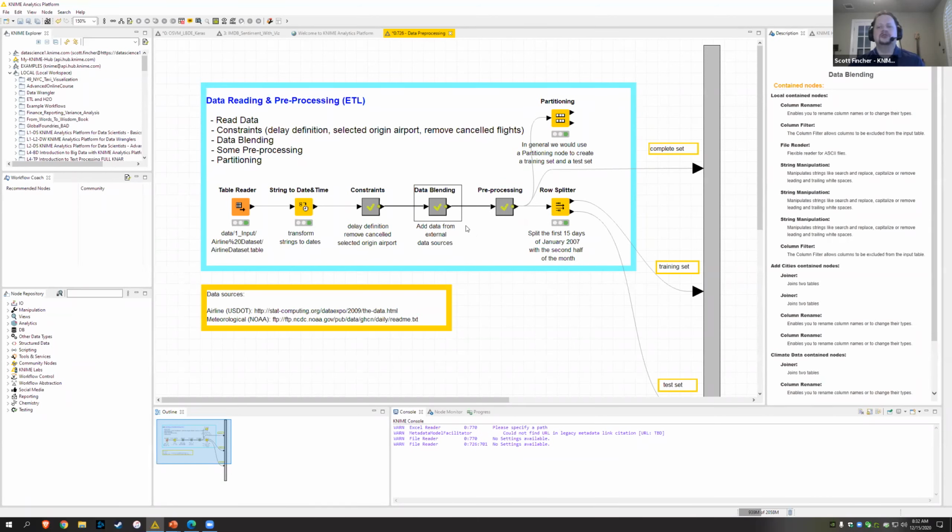Okay, I don't want to harp too much on the ETL stuff that I'm doing here. I think it's probably not as interesting as the modeling stuff anyway. So let's skip to the end of this pre-processing part.